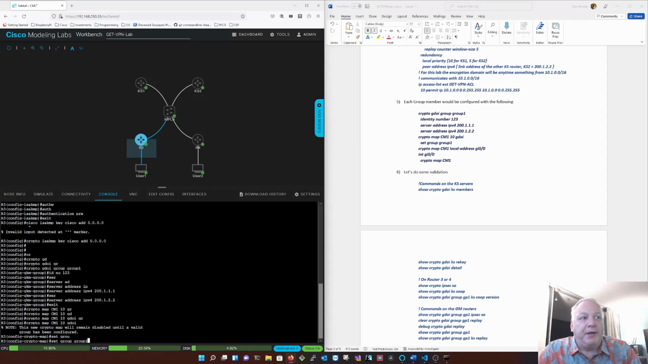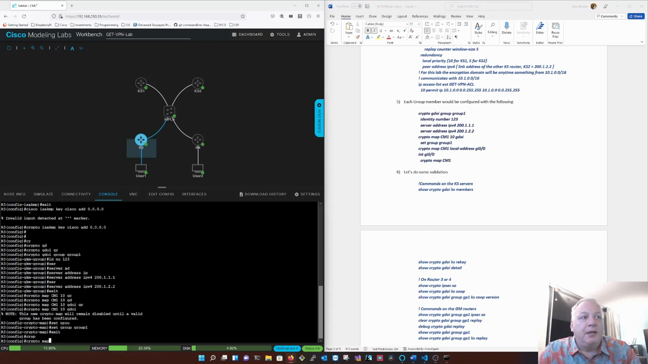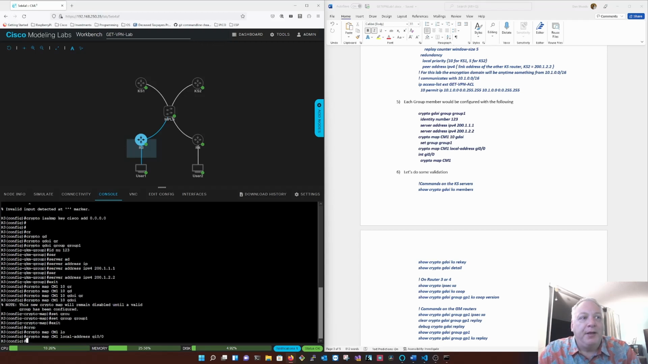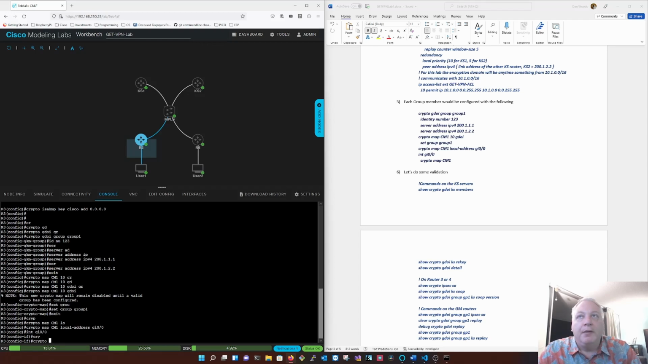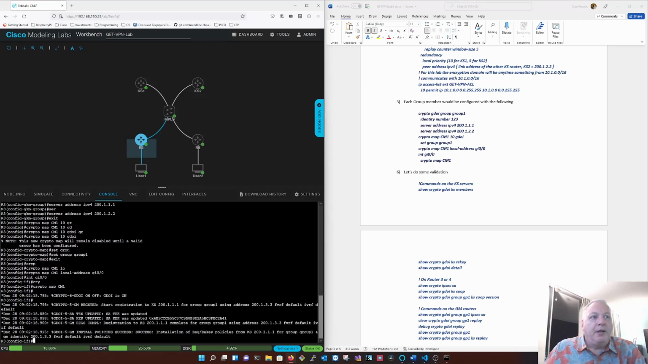So you see here, all we have to do is define the group. And we may or may not have to assign the interface for this. I'm doing it here just as an example. It'll still work without it. But this part is when you define the crypto map on the interface. The moment I hit enter, you're going to see that it becomes a member of the GDOI group. There you go.